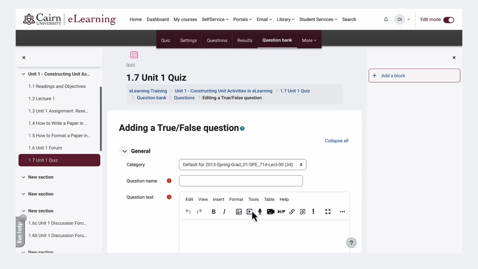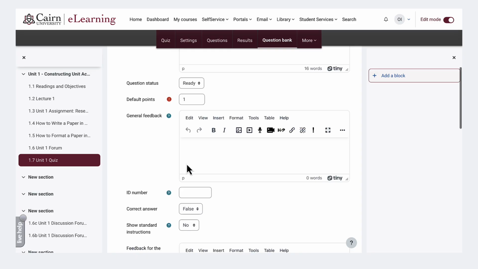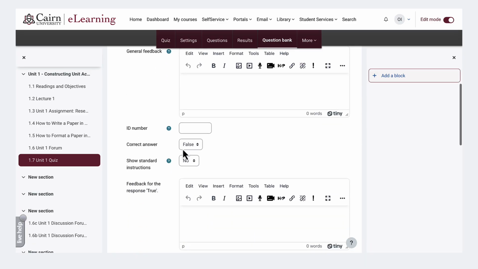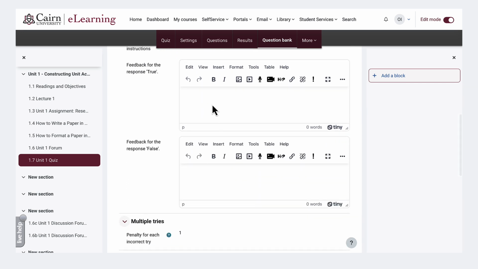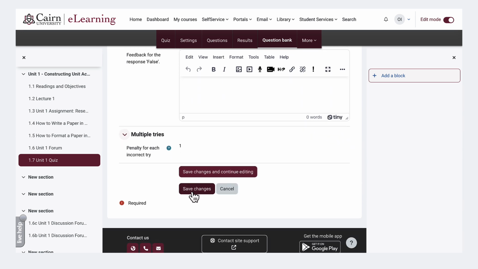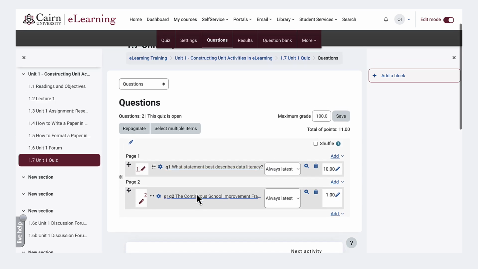We click on Add. You could name this question 2. It's also best when you name these to probably have the name of the exam. So this would be, for example, quiz 1, question 2. And then you specify the actual question as part of the text. Again, you have general feedback. The correct answer in this case is false. And you could provide specific feedback if it's true, or specific feedback if it's false, and then press Save Changes.